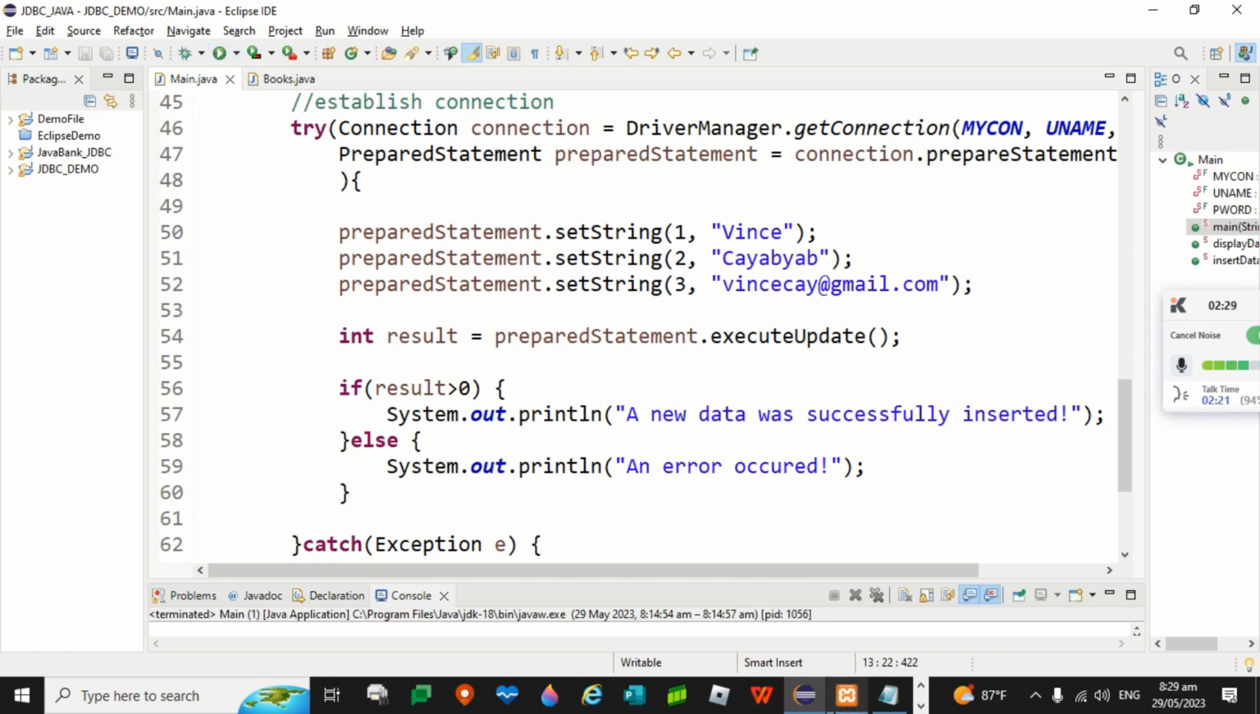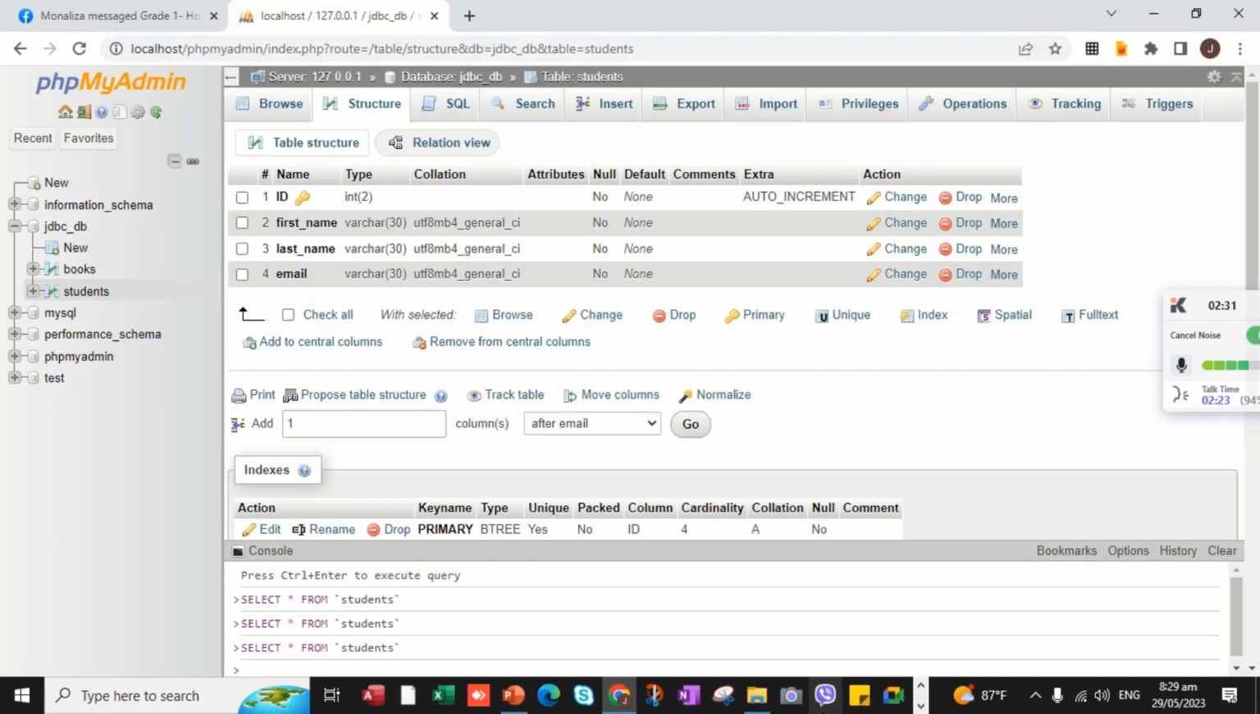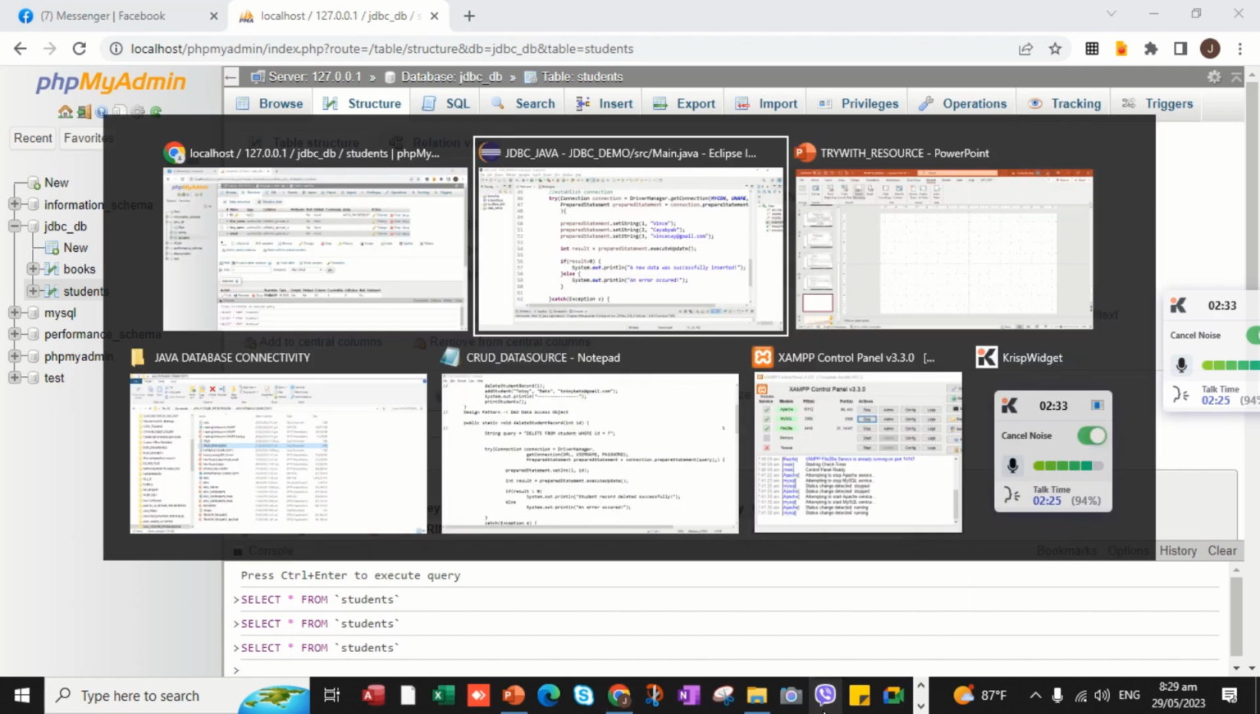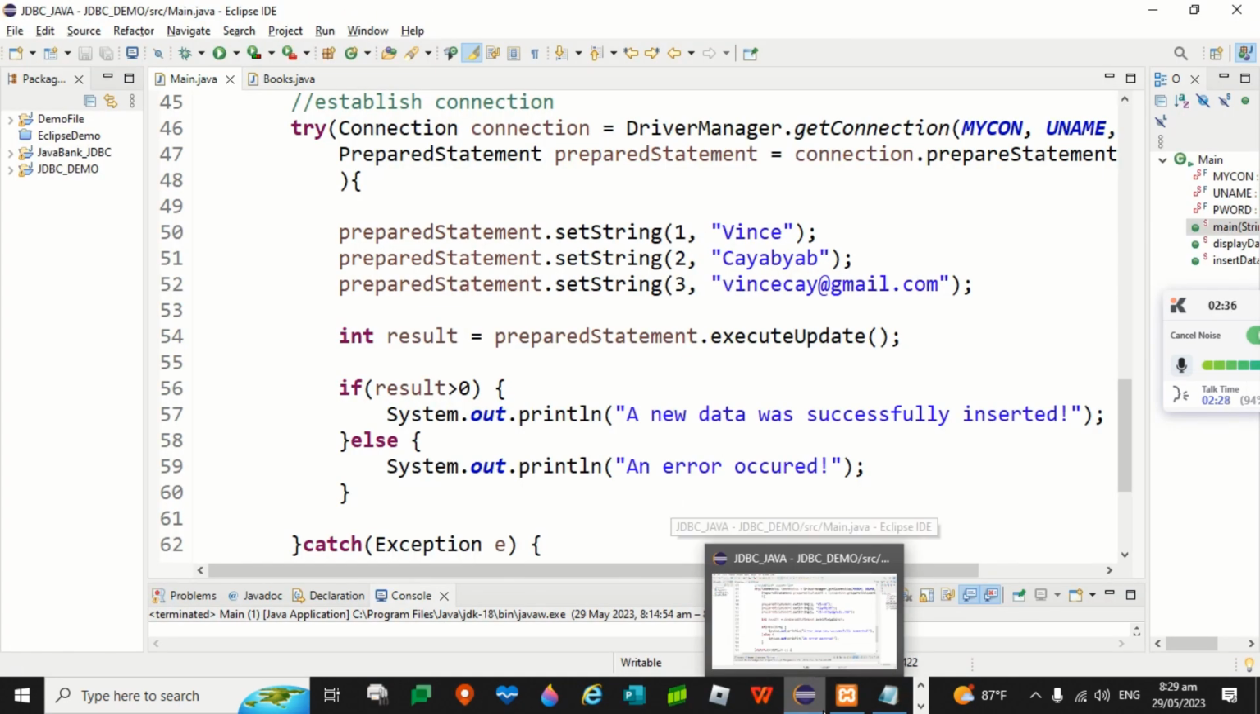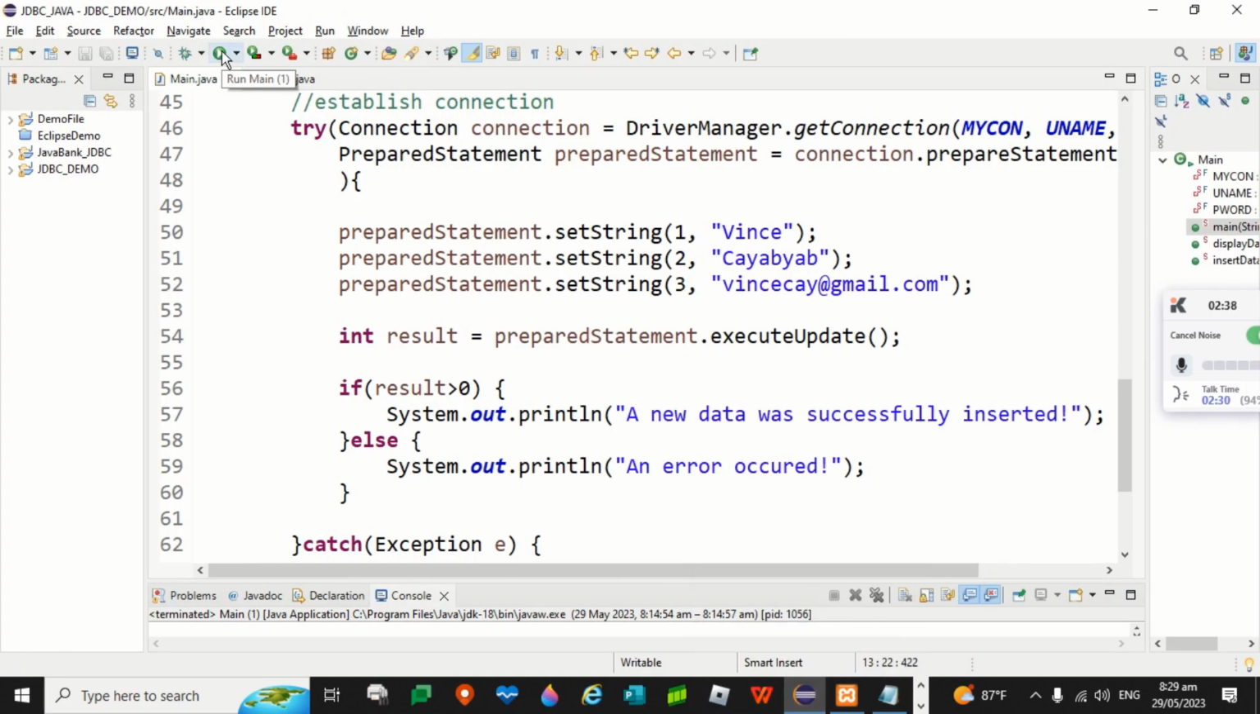So, pakita ko muna ha. As of the moment, the database, 4 lang ang data natin. Right after executing this, let's see what will happen. If the source code works successful, let's see. There you go. May error.